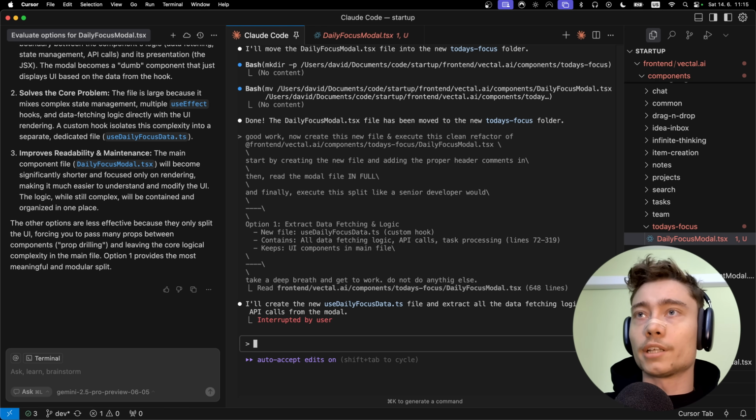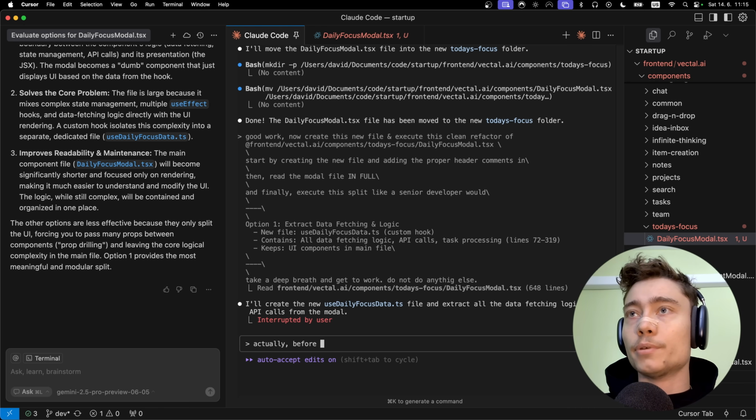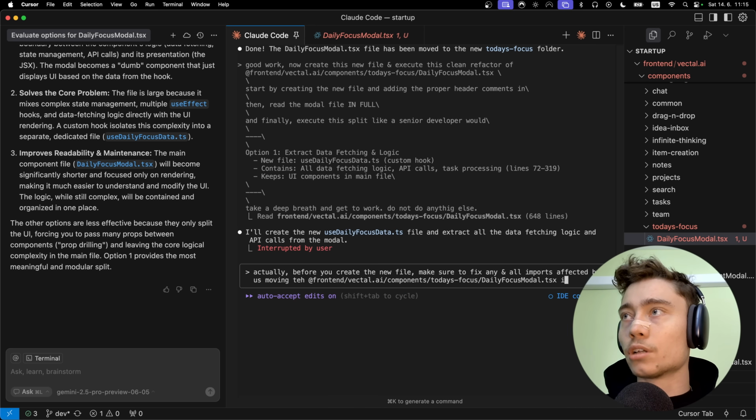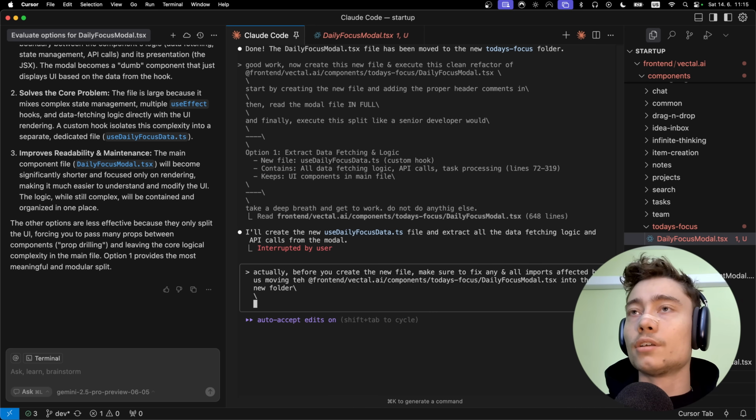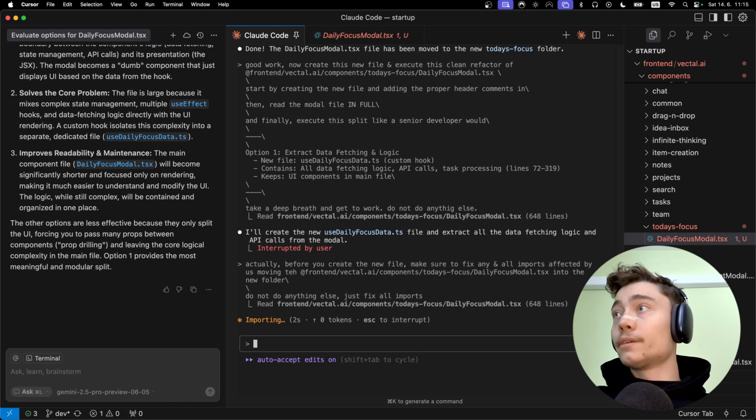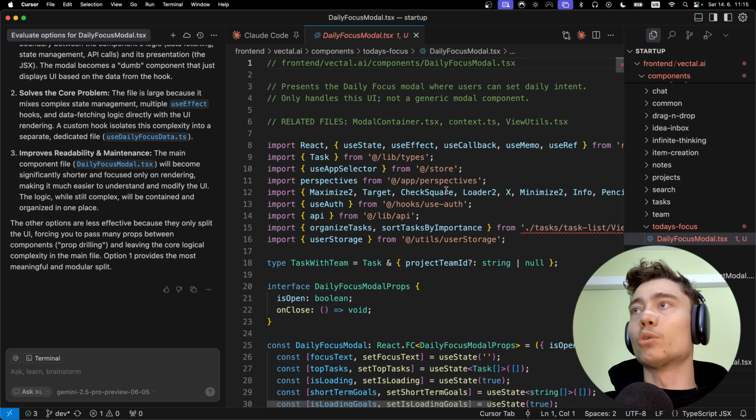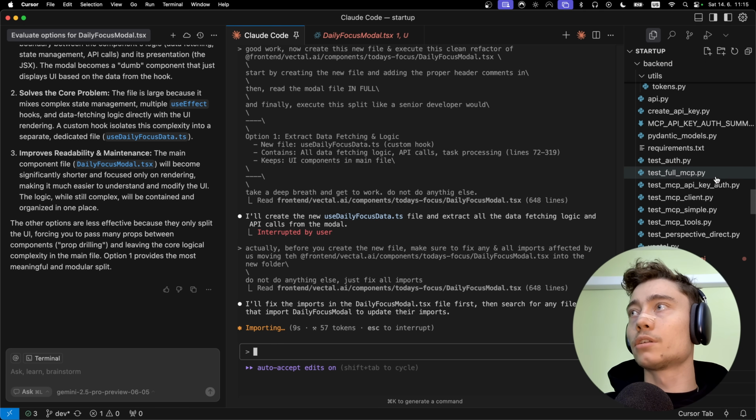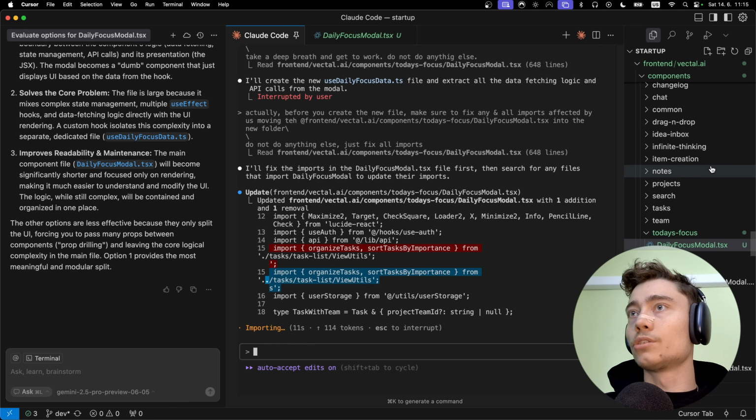Actually, I'm going to interrupt it right here. I'm going to say, actually, before you create the new file, make sure to fix any and all imports affected by us moving the daily focus model into the new folder. Do not do anything else. Just fix all imports. That's my bad, because now this is broken. And other files like the model container will probably be broken. So we need to fix that.